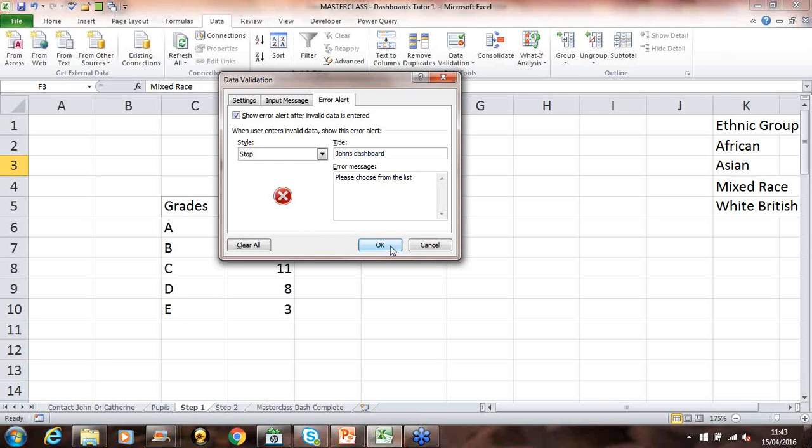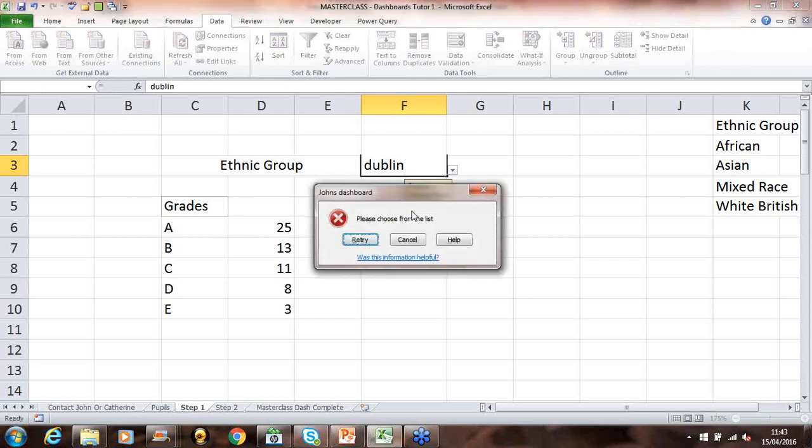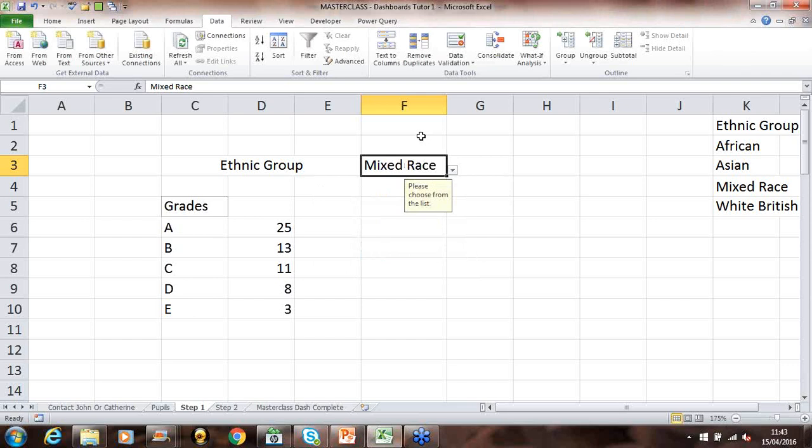So now when I choose OK, then firstly I see a little tooltip here that gives people a prompt as to what I expect them to do. And also then, if I just type in something like, I don't know anything at all, I'm just going to type in Dublin. And when I press enter, then I should notice I get that error message. So the idea behind the data validation is you can check the information on the way in. And you can control that, and you can put in a tooltip and then an error alert as well.